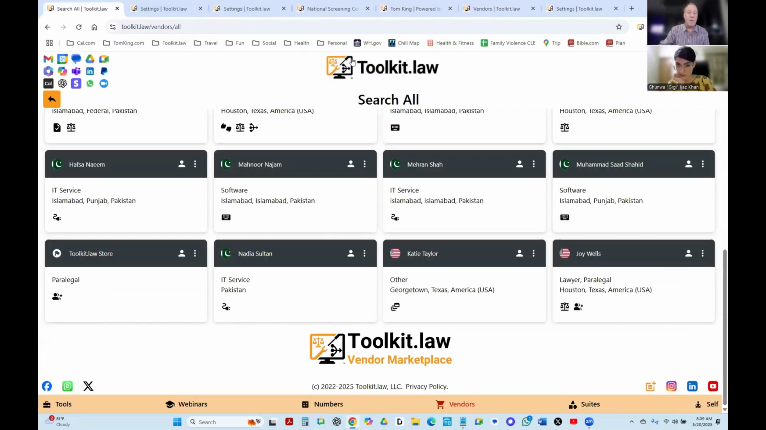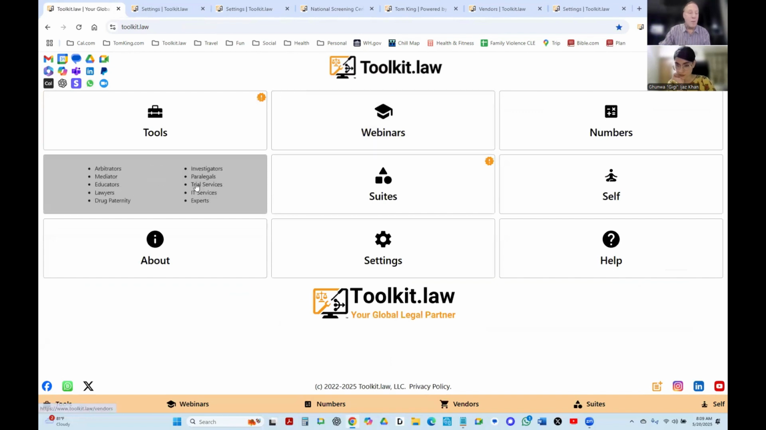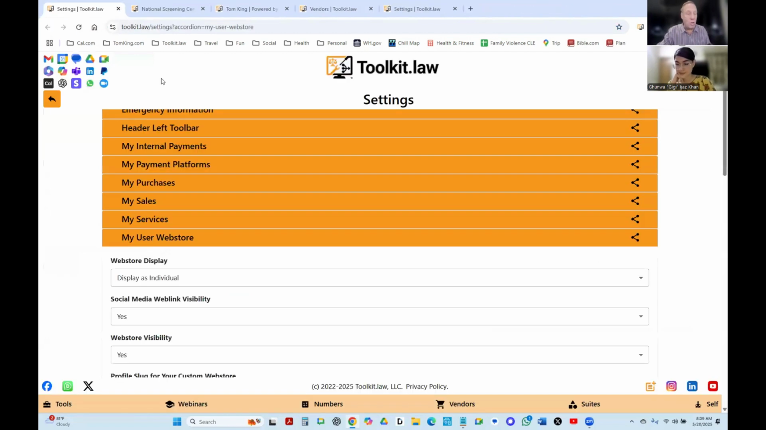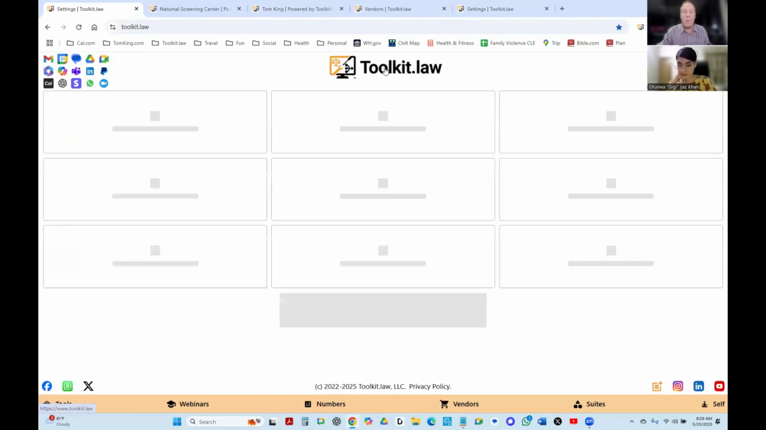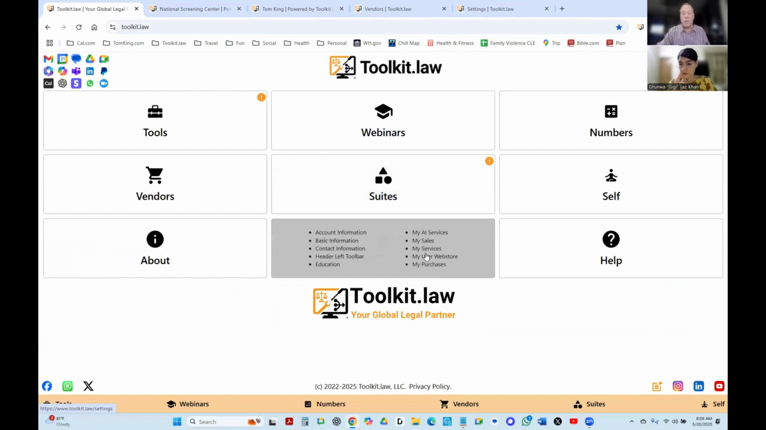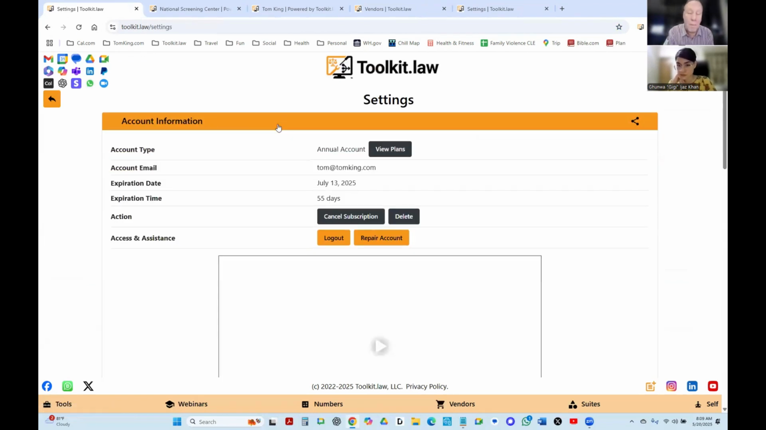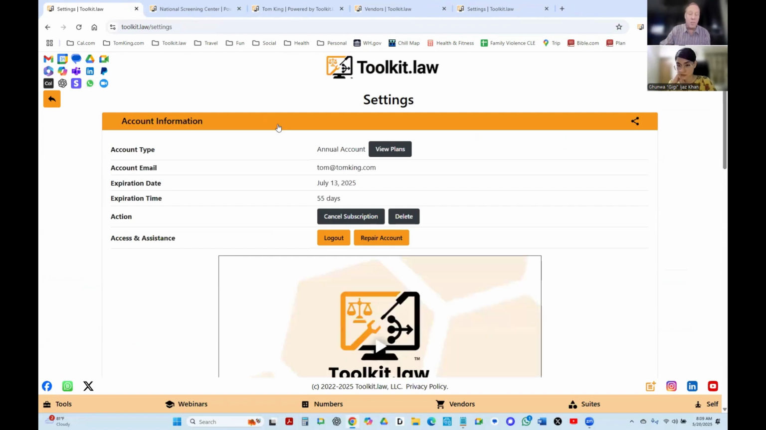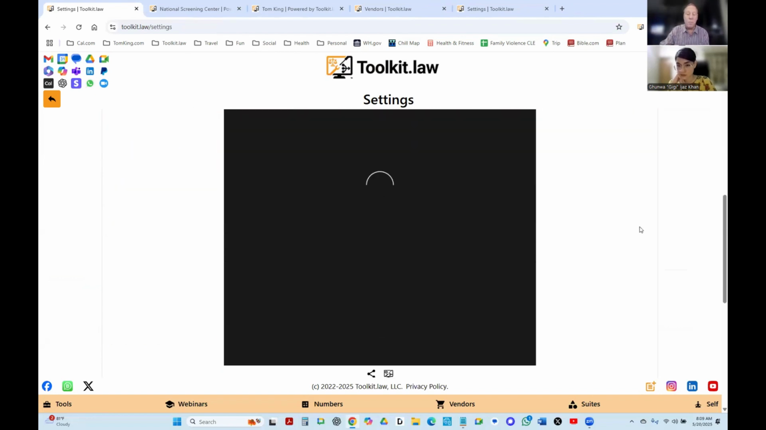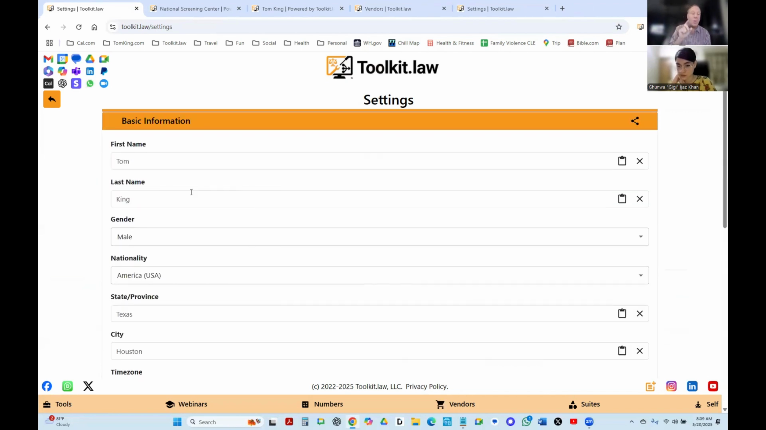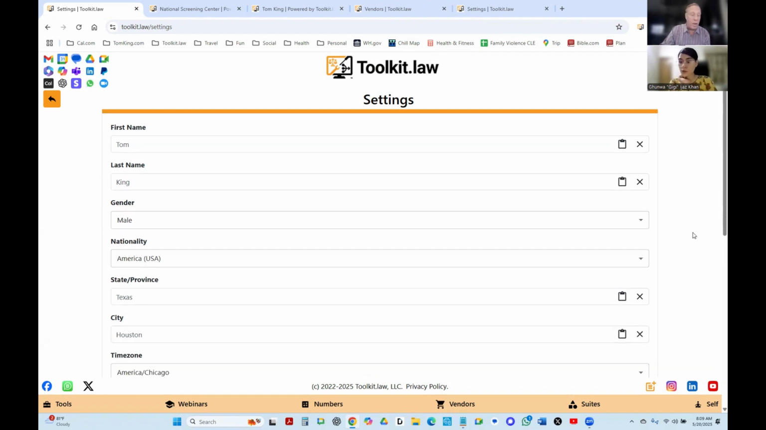So that's the vendor marketplace. Again, vendor marketplace is where we additionally show you off, but your user web store is automatically built. When you're in Toolkit.law, you go into settings and you start to fill out all the basic information. So there's your account information. But when you put in your basic information, it's going to grab all this information and build your store for you. You don't have to do any coding, any creative.